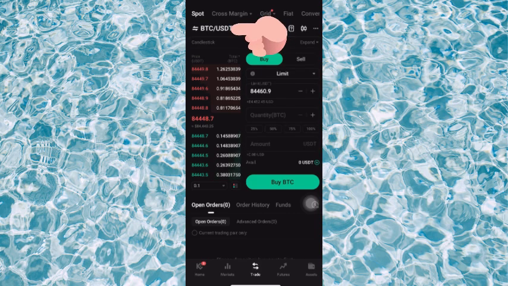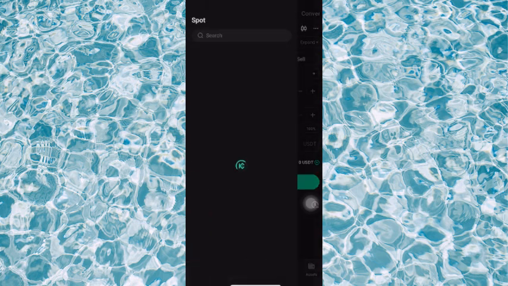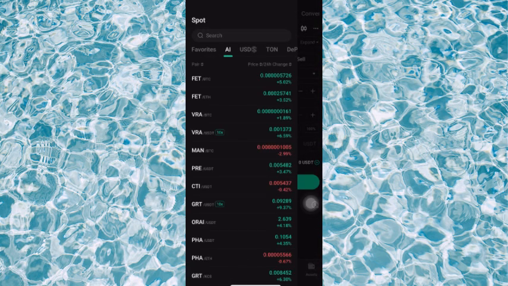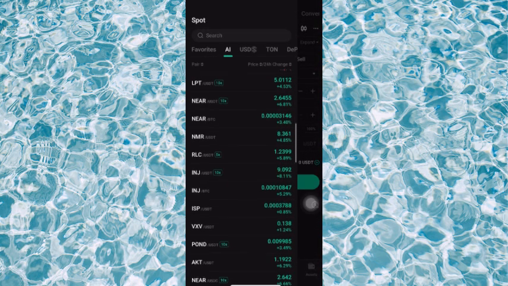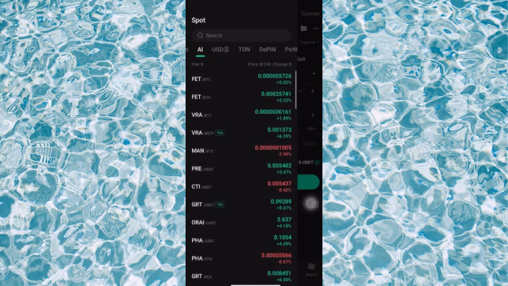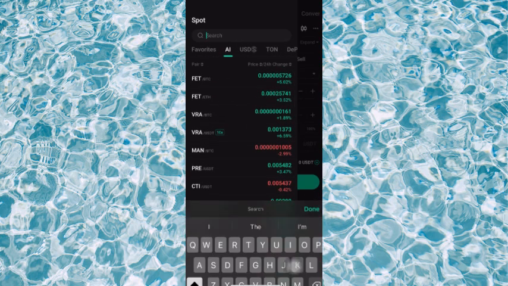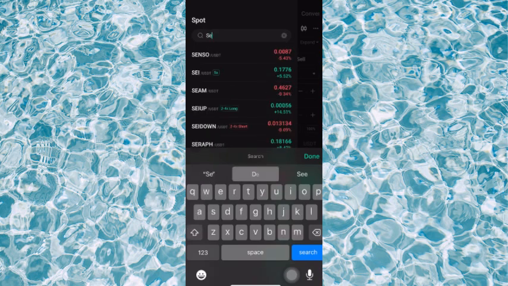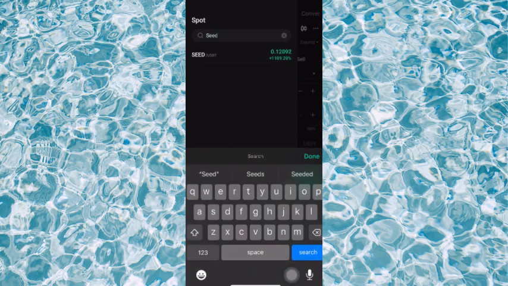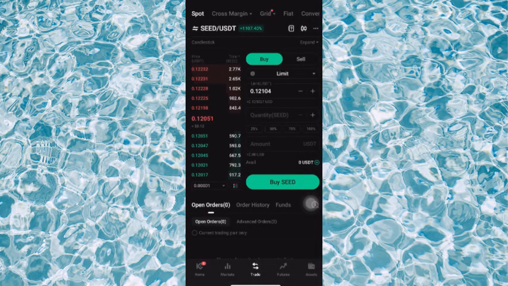You're going to see BTC/USDT. Let's go over there, and here they have many cryptos. They have USDT, Toncoin, and many others. So what you have to do is go over to the search area and search seed. Okay, I'm searching seed right away. You can see seed there. Let me go over to it, and here you're going to see buy and sell.